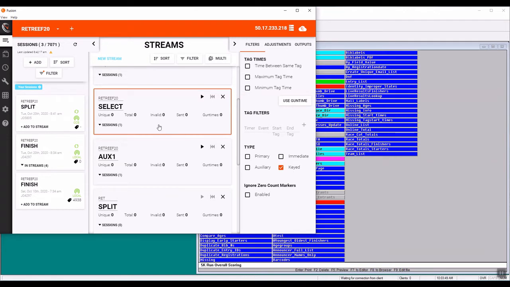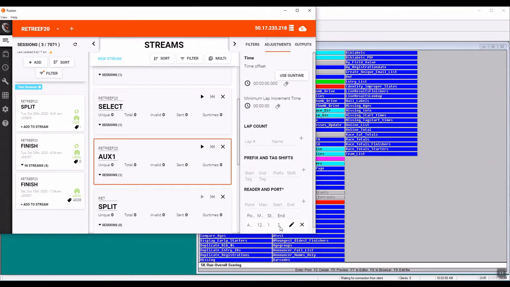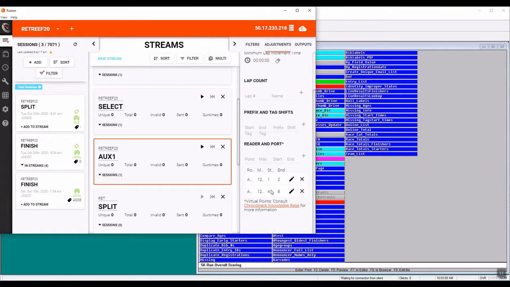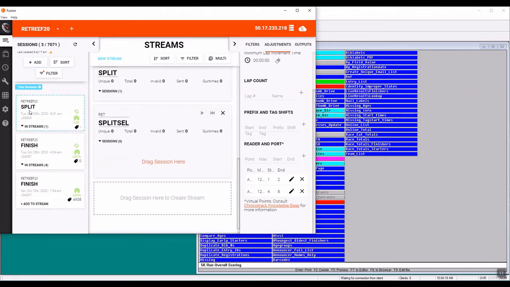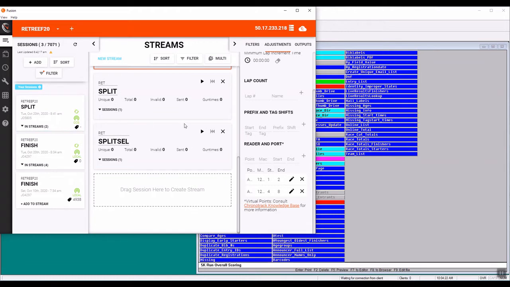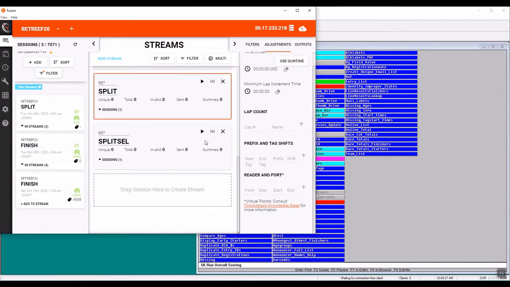If you notice on this one, it's set up for keyed. The aux is set up for auxiliary reads and is adjusting out of the ports from the mini track to send data to the aux1 and aux2 for our separation of auxiliary reads. We can also take the split point. We're going to drag it down to split, and we're also going to drag it down to split select so we can record those times. The split is out there, so we're going to go ahead and play those.